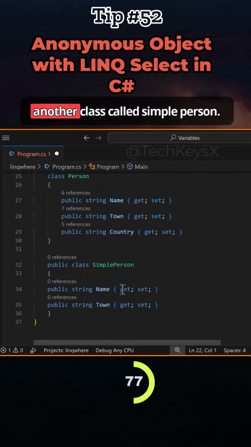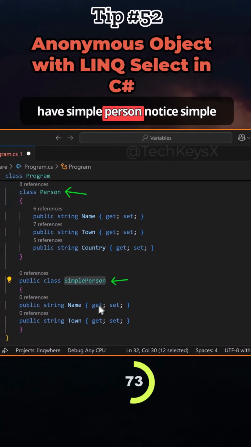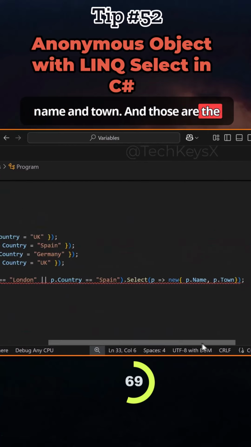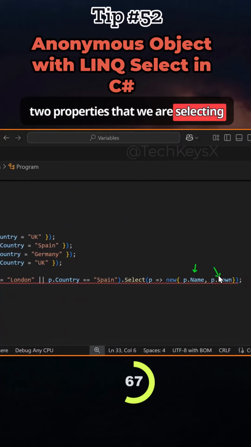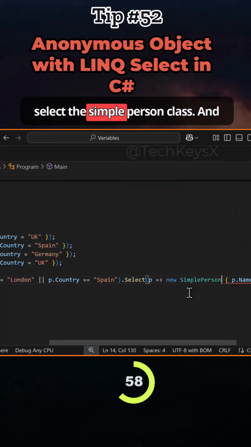But another way you could do this is, rather than using the var keyword, you can declare another class called SimplePerson. So we have Person here, but now we have SimplePerson. Notice SimplePerson now only has two properties, name and town. And those are the two properties that we are selecting using the select LINQ method. Now here, rather than new with no class name, you just select the SimplePerson class.